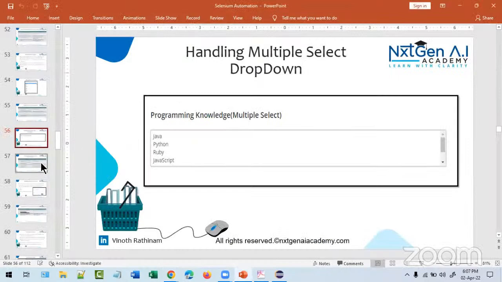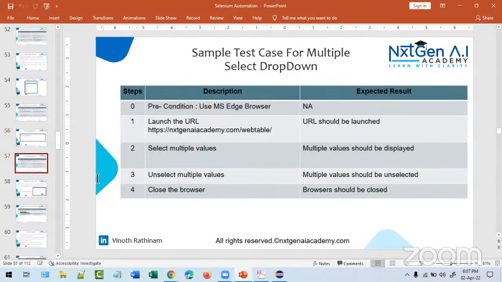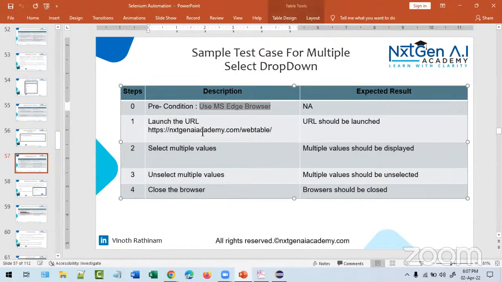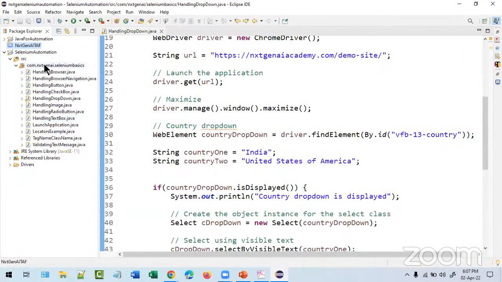This is a multi-select drop-down. I have mentioned the MS Edge browser. As of now, we will go with the Chrome browser, tomorrow we will start with Firefox, and next week we will do MS Edge. So this is a link, and you have to select a few values randomly. Let's try to do this.